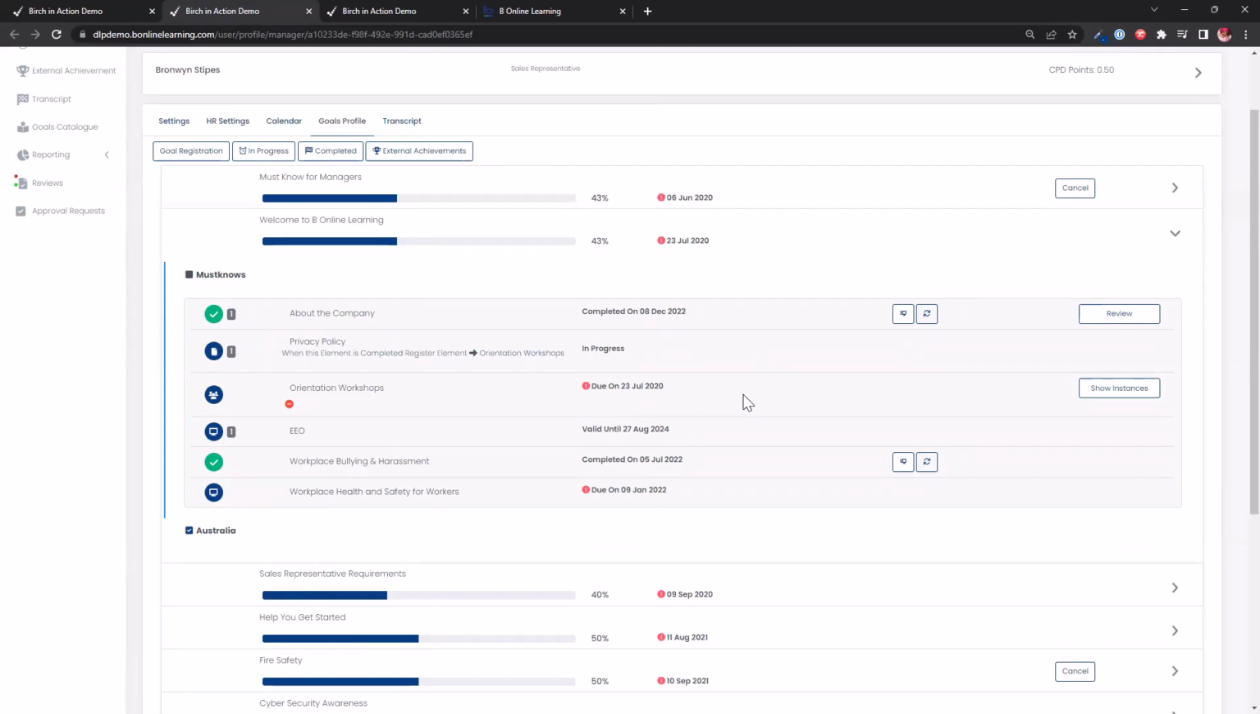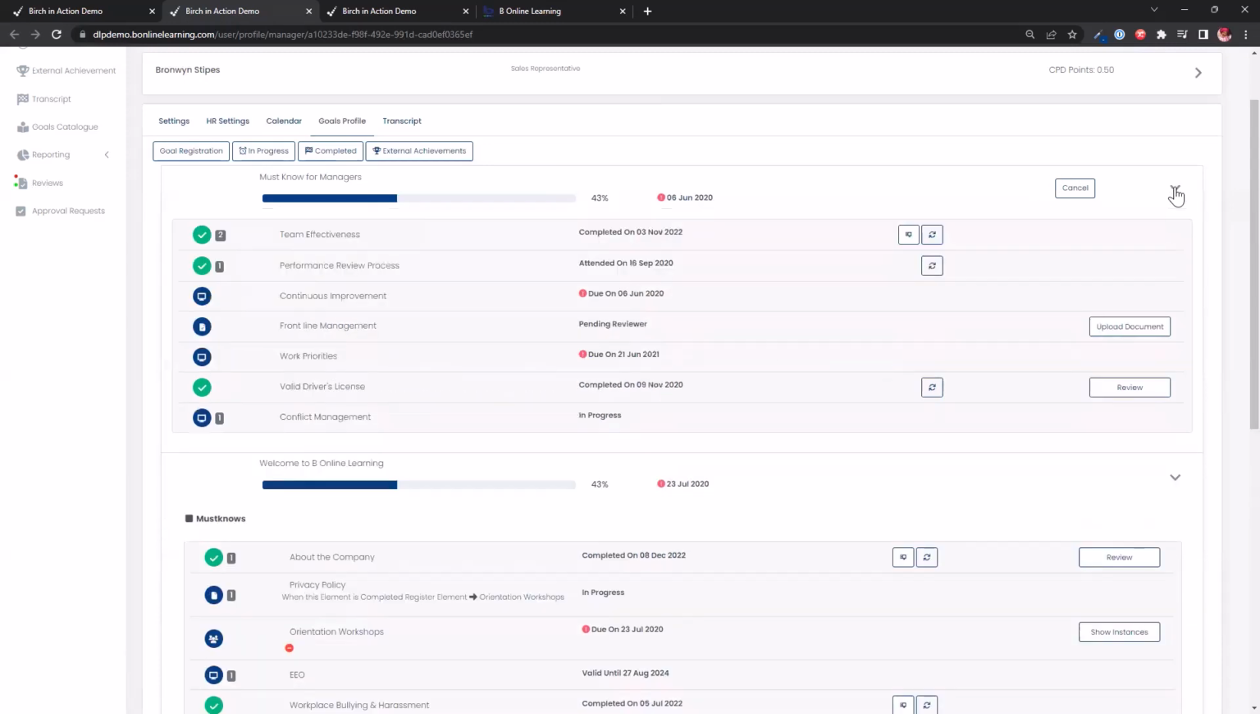Now, some goals may have headings for the elements that are grouped. So here we have must knows heading, and here we have Australia. If it doesn't, it might just be there's one group like here in this goal for must know, then they just appear on their own. They don't actually have a heading.